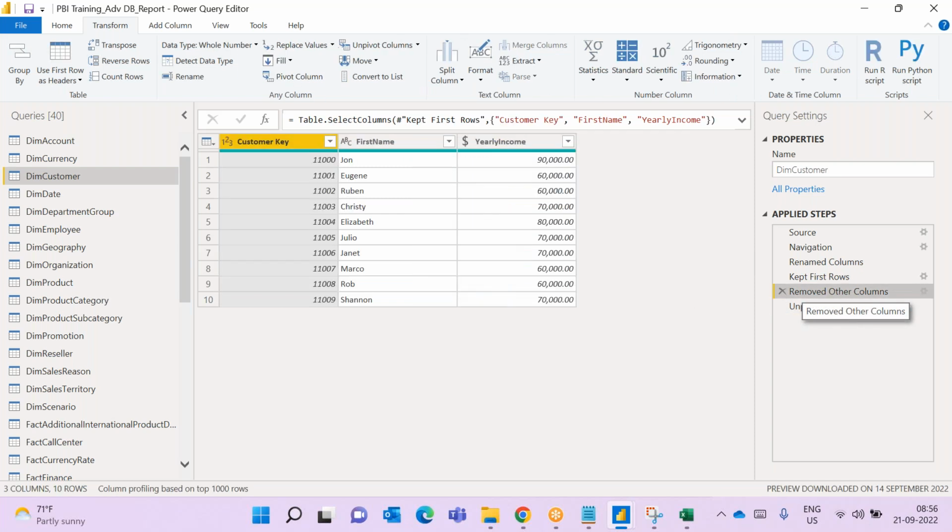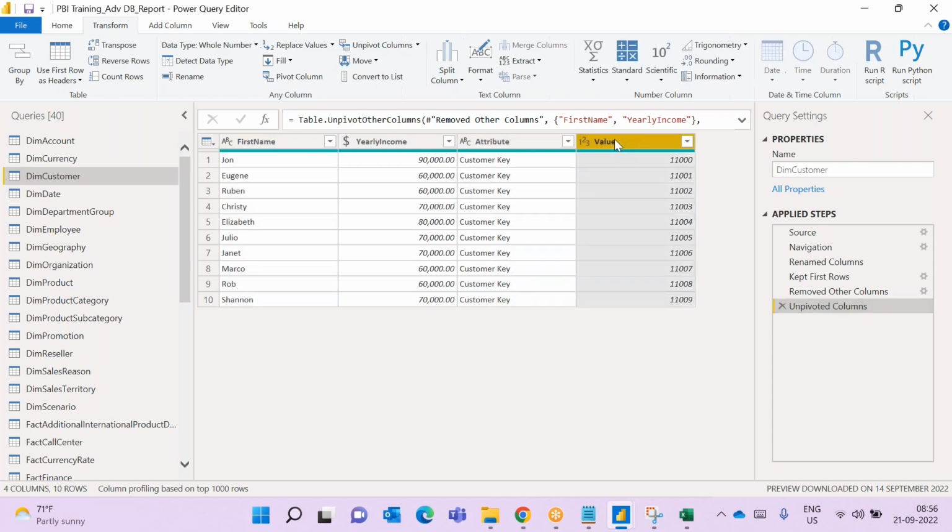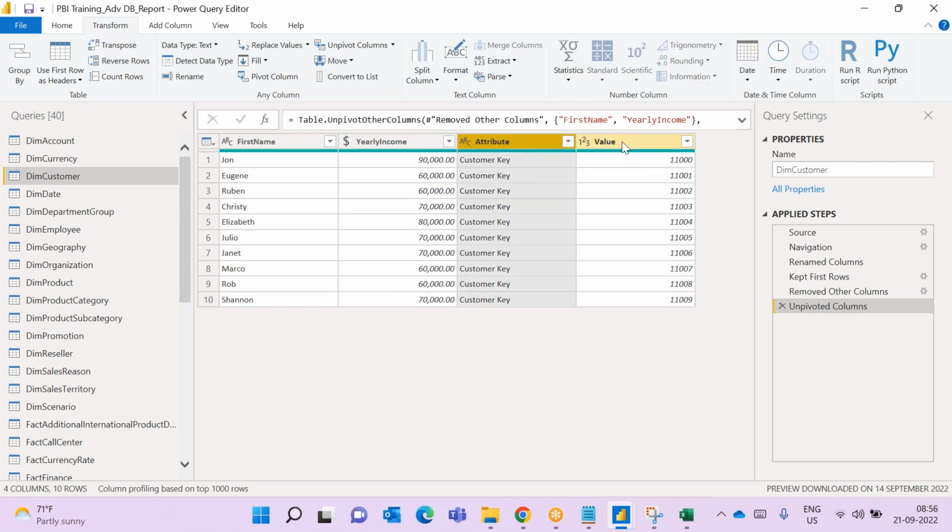Just see this data before. I had customer key as my header name, and I had these values. Now when I clicked on unpivot, what happened? My column name got into rows. The complete column name got into rows, and my value got changed into values. So you will have this option called attribute and value.